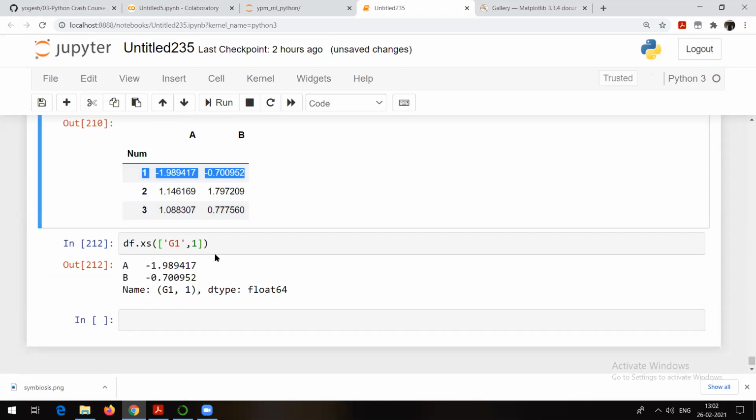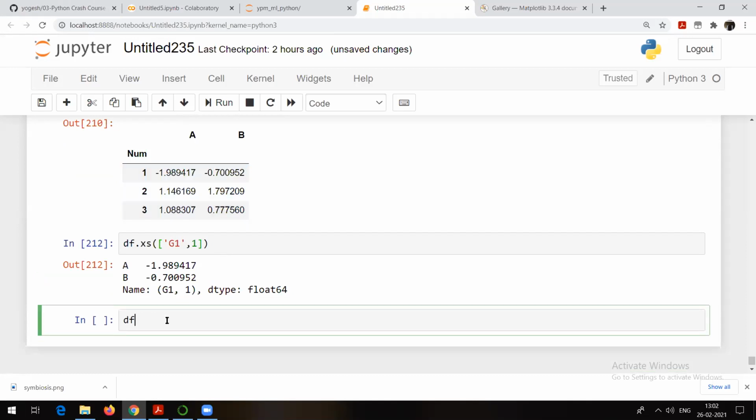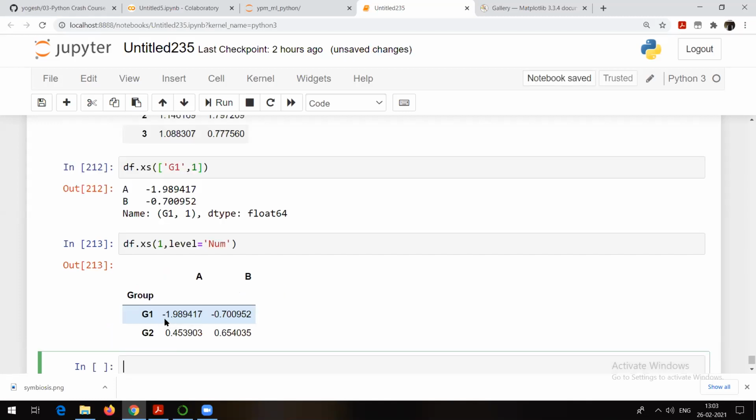So that is cross section. Another level of cross section: suppose df.xs. Now what I want, suppose I want the first record from both of them. From what level? Level as num. Num is the name of the index, right? So from G1 as well as from G2, it is going to give you only the first record. This is what you can do with the help of this cross section, right?